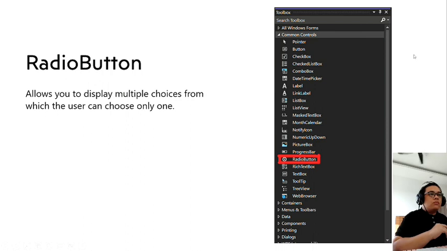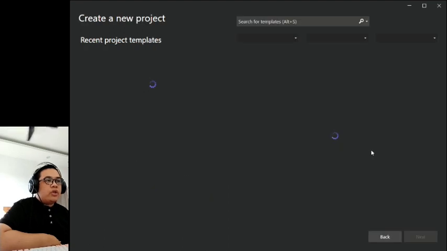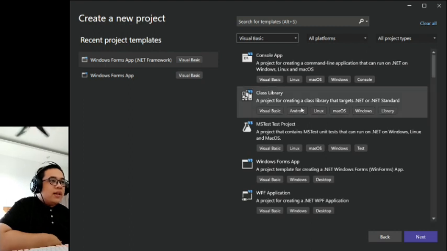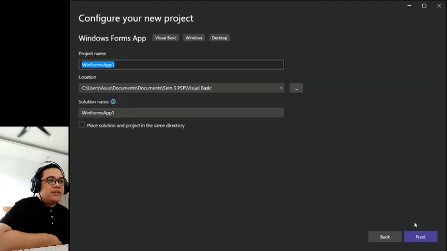Now we're moving on to show how to create a new project. First, we open our Visual Studio and then we click create a new project. Now we change the language to Visual Basic. Then we find the Windows Forms app, and then we click next.